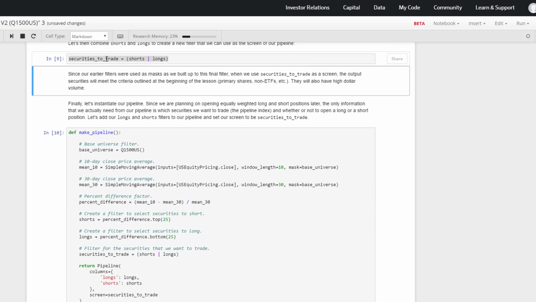Since our earlier filters were used as a mask as we build up this final filter, when we use securities_to_trade as a screen, the output securities will meet the criteria outlined at the beginning of the lesson. So primary shares, non-ETFs, they will also have a high dollar volume as well.